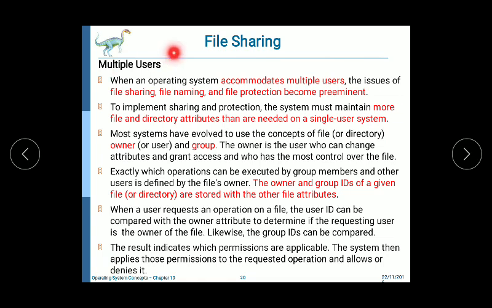First, let us discuss multiple users. When an operating system accommodates multiple users, the issues of file sharing, file naming, and file protection become preeminent. To implement sharing and protection, the system must maintain more file and directory attributes than are needed on a single-user system. Most systems have evolved to use concepts of file or directory owner and group.